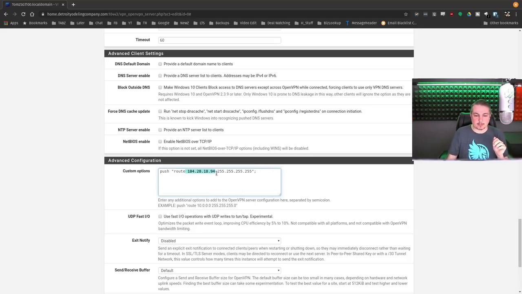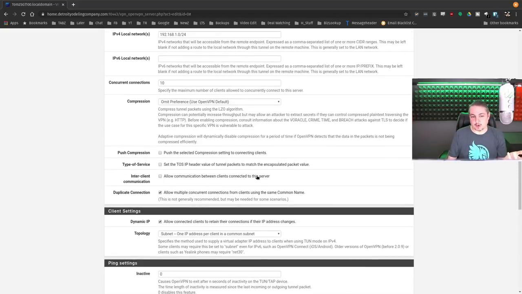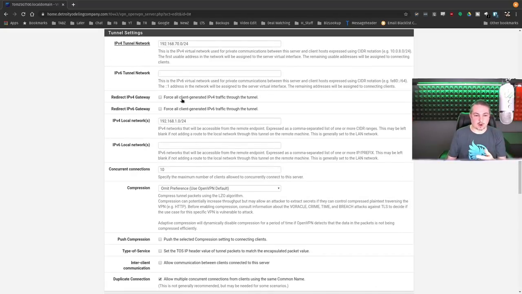So this is going to push, anytime the system sees that IP address, it says, oh, redirect that over the tunnel, and then go out the network. So this is already set up and saved in here. That's the only thing that's really different from a normal setup other than making sure you're not forcing all client-generated IPv4 traffic. If you're doing that, this is a moot point because you're already redirecting everything through there.